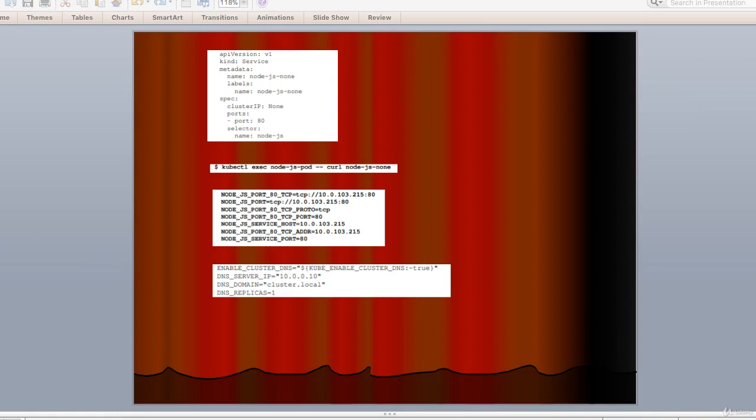Now, Kubernetes will not assign an IP address and instead only assign a record in DNS for each of the pods. If you are using DNS, the service should be available at node.js none or node.js none.default.cluster.local from within the cluster.